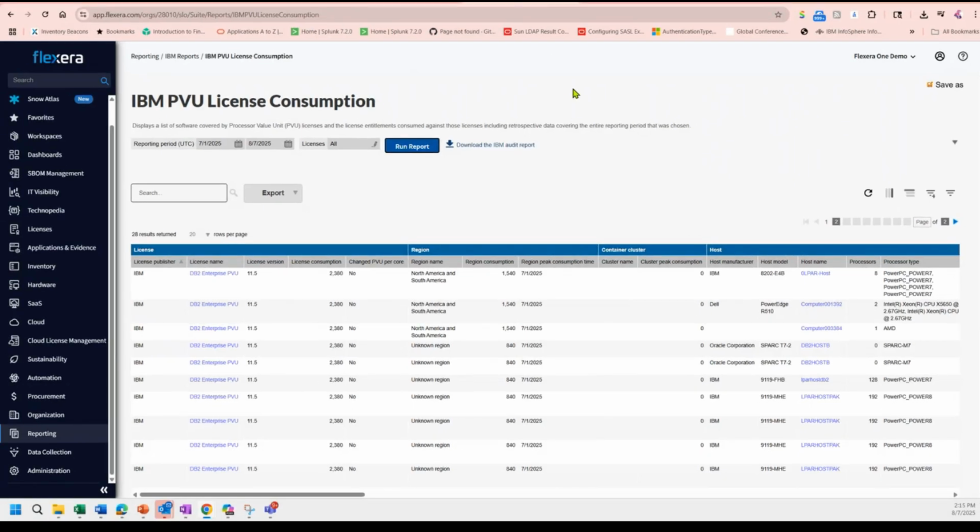Here is a report of IBM PVU licenses in the environment, including the license we were just looking at, as well as DB2 and others, along with the details of which region, host, and container cluster they may be running in. We even provide a downloadable IBM audit report accepted by IBM to explain all of this detail and defend you in that audit.